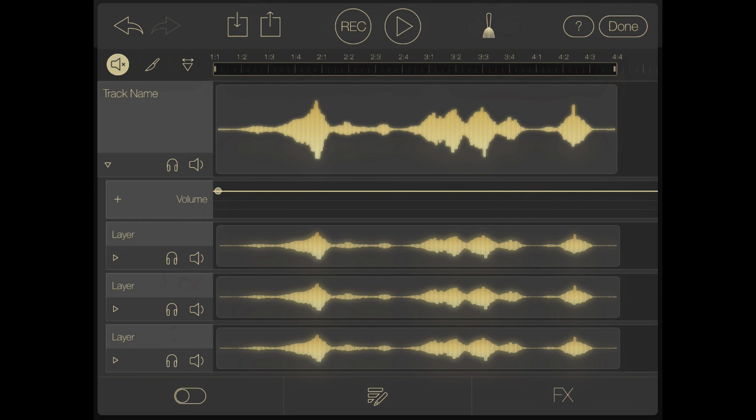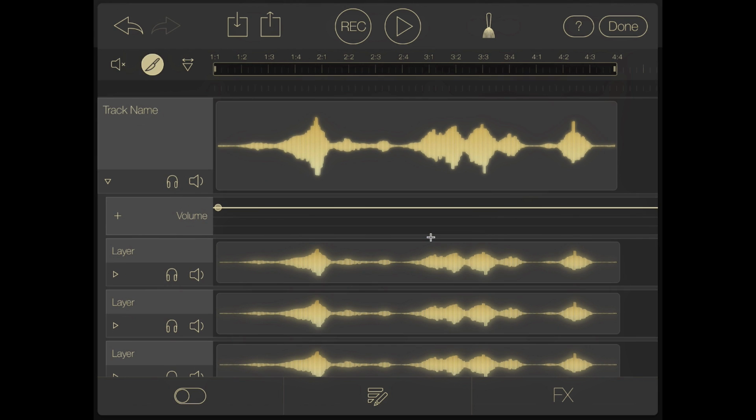So I'm going to talk about these 3 tools along the top here. The first is the mute tool, which, once it's selected, you tap any clip here, any waveform, and it will mute that, so that just won't play. The next is the slice tool, which is going to be really great.